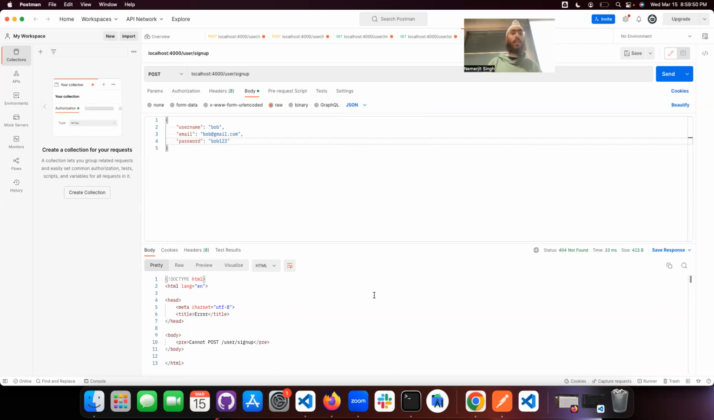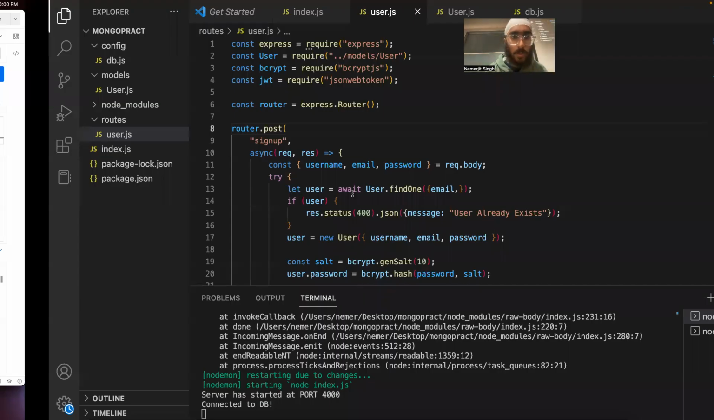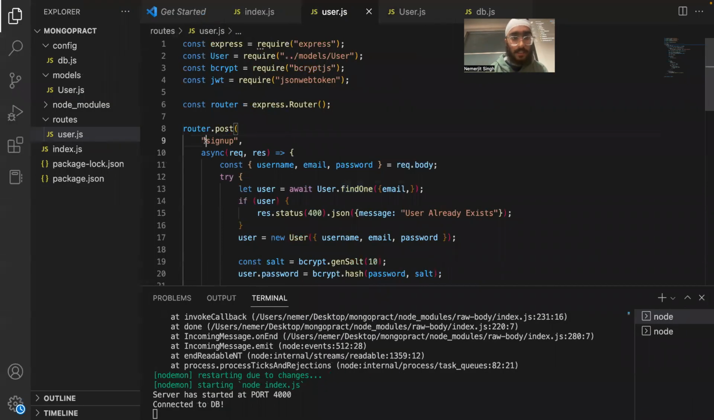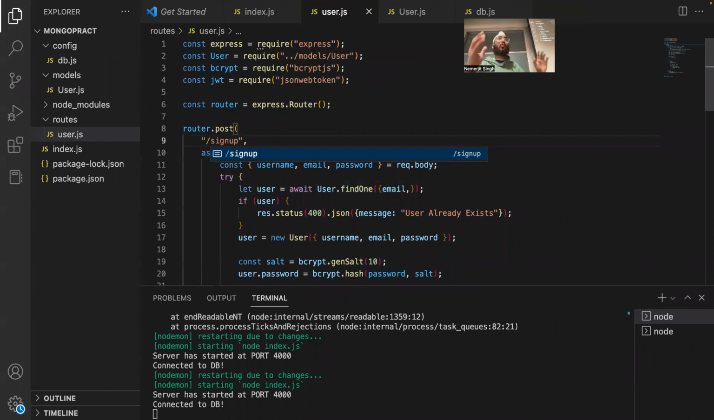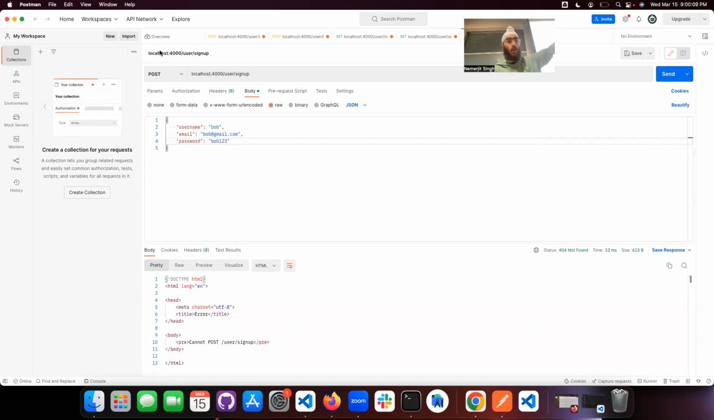This should give you a good idea of how to debug whenever you're writing out your database. You'll get issues like this sometimes, and we just have to figure out exactly where it's coming from. So, cannot post /user/signup. Maybe I made the link wrong. Yes, that was the issue. You're supposed to put the path over there. I forgot to include a slash there. And now it should work, I'm hoping. There we go. User already exists.